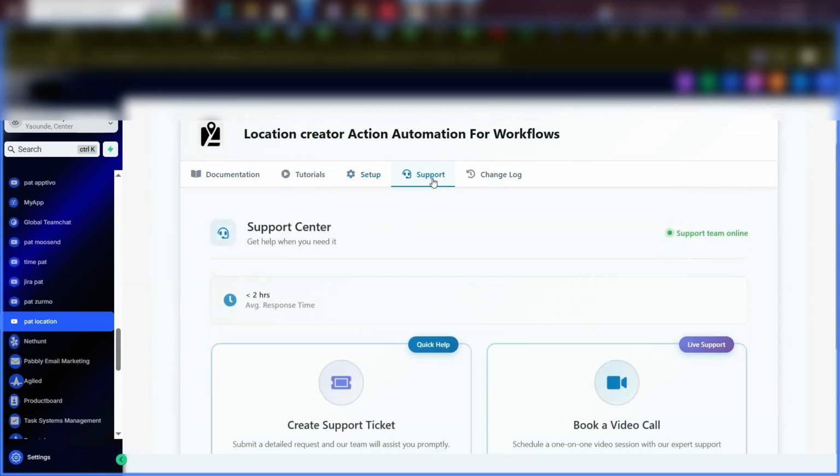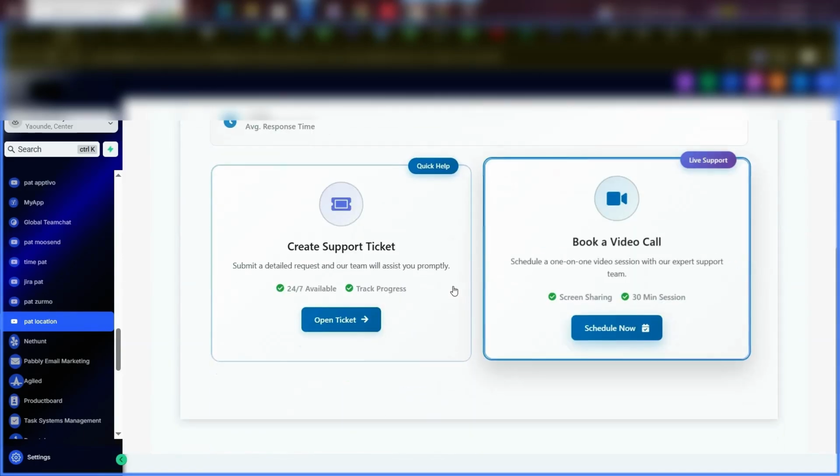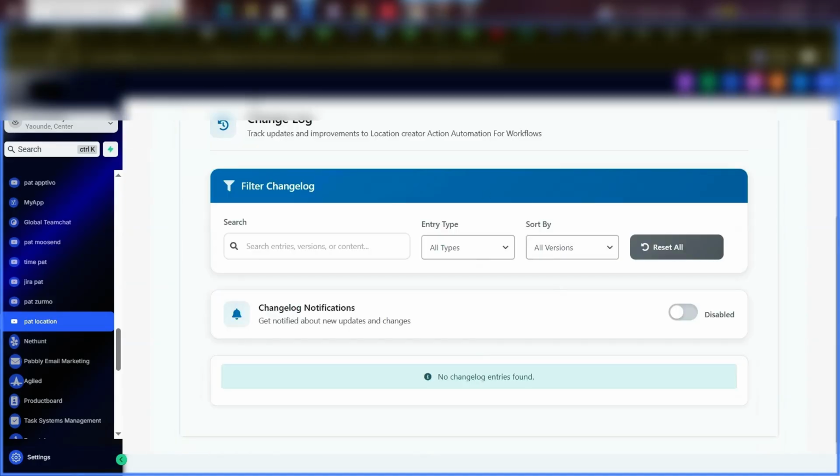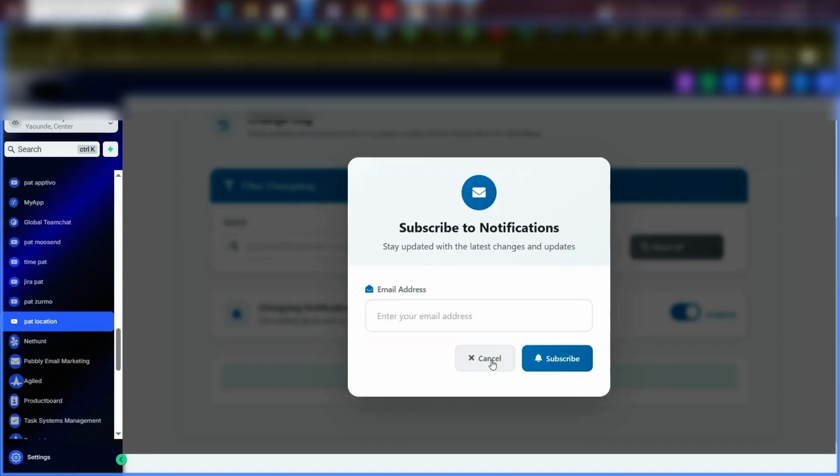We have the support center where you'll be able to create a ticket for the team and as well schedule a call with the team. We have the change log where you're going to track all the updates and improvements to this specific app. And to receive emails, toggle on the email notification button, insert your email, and you're good to go.